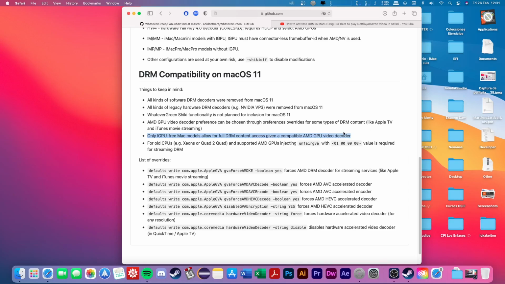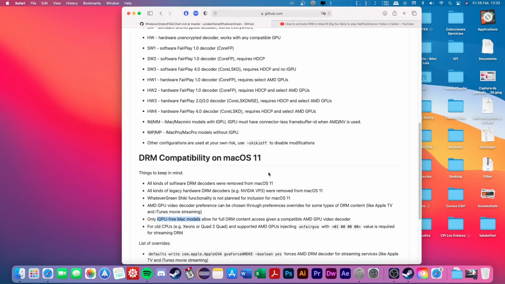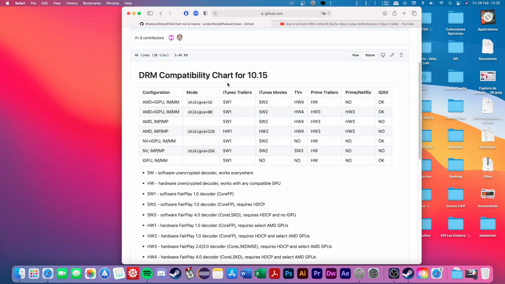What does it mean? That means you can get your DRM working only if you have an AMD GPU, which is very important, compatible with macOS Big Sur. This is needed, but the other requirement is an eGPU-free Mac model. So we can take advantage of this table.